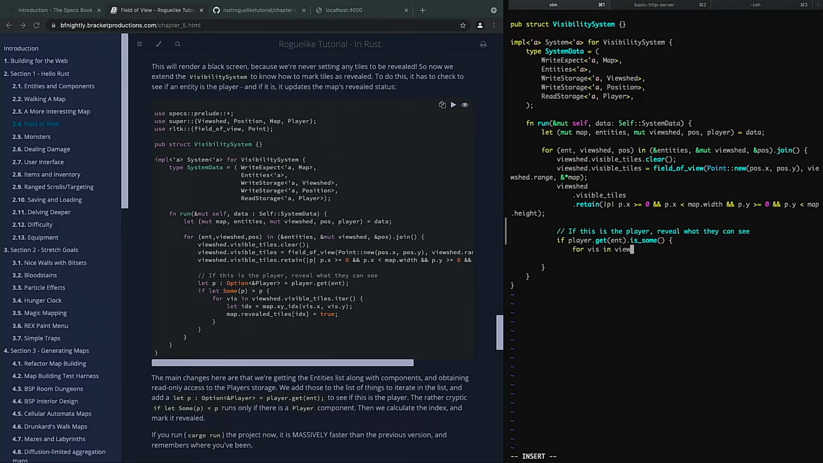In viewshed visible tiles iter, let idx is equal to the map xy index x, y. So we're pulling out all of the field of view entries that we found and retained. And map revealed tiles idx is equal to true. Wow, I cannot type that word.